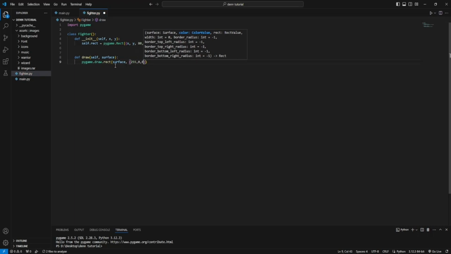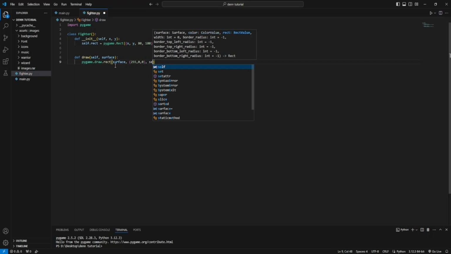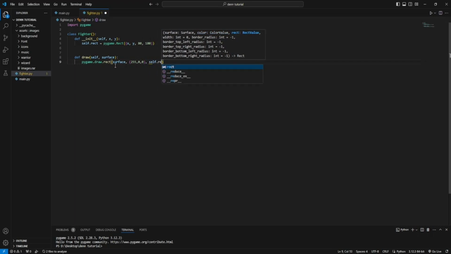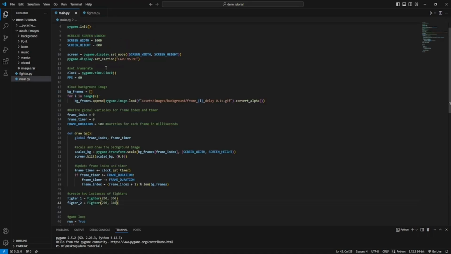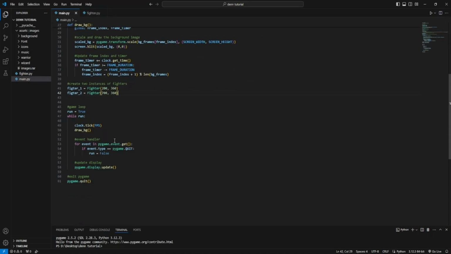So we'll say 255, 0, 0 for red. And then lastly, I want to give it the rectangle that's going to be drawn, which is self.rect. So the method is created, but now I need to make sure that I'm actually calling this draw method from my main game loop.